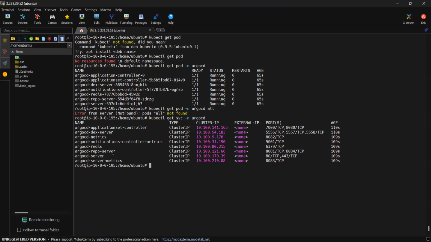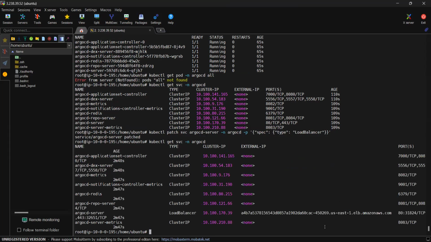There are two ways we can expose it. Go to the service file of Argo CD and change the service type to LoadBalancer to access this application. Or else we can directly change the service using commands, which is the imperative way. Like kubectl patch svc argocd-server, namespace argocd, and the thing we are changing is type equals LoadBalancer. See, now it's changed. Check the service again, and we will get the external load balancer.